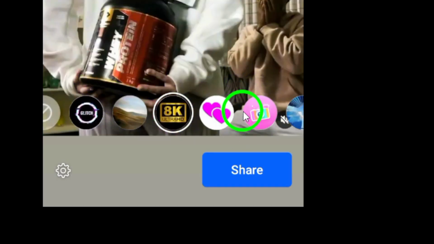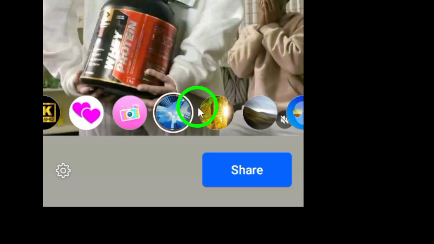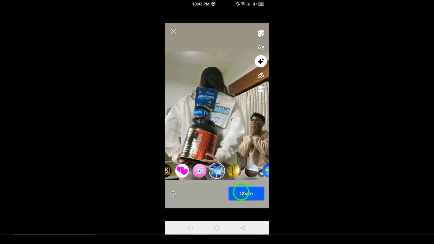Step 6. After selecting your effect, tap Share to post your story with the new effect added. Your friends will be able to see the effect in action when they view your story.